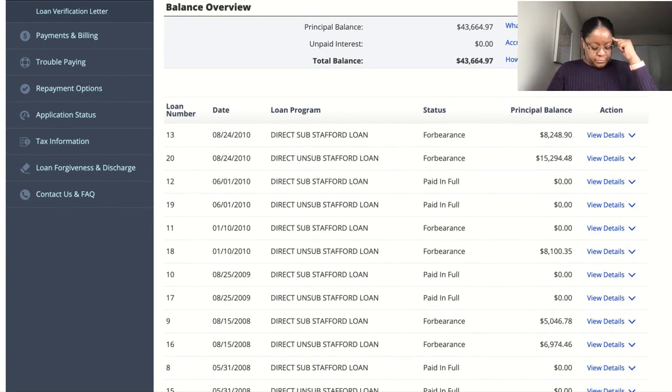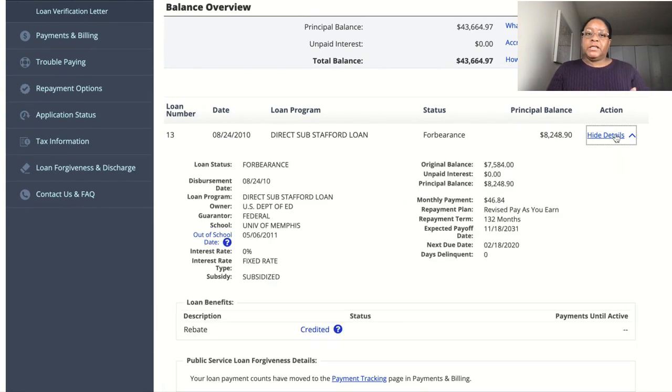So I know I told you guys to check what my payment was in EveryDollar. If you look in here, when I click on each one of these, you can see what my monthly payment is. Like this is $46.84. And here's my repayment plan, Revised Pay As You Earn. So as I make more money, this payment goes up, but it goes up once a year, and that's at the point that I do my recertification.